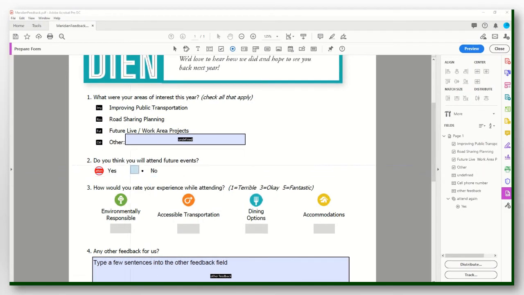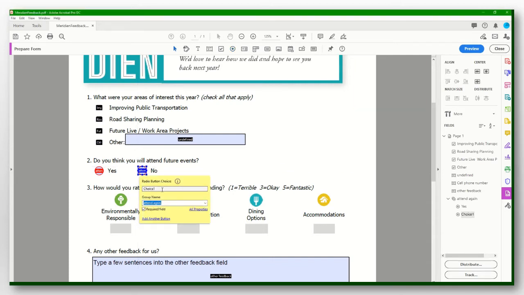So we've clicked for the no button, and we're going to go ahead and hover over that and click again, and again we're going to type no here, and then 'attend again' is still there. And at this point you can click anywhere away from this yellow box and it will save it at that point.